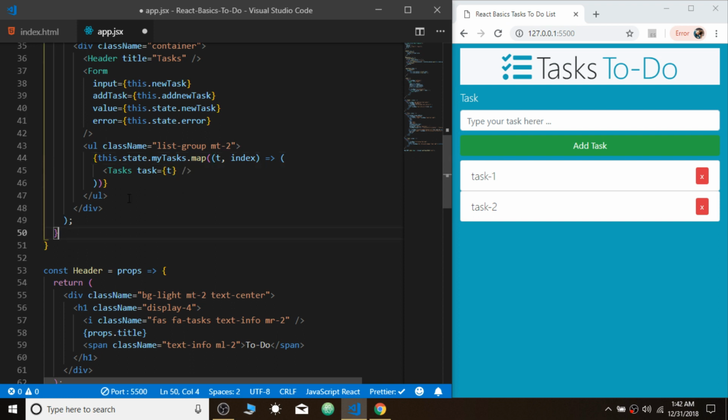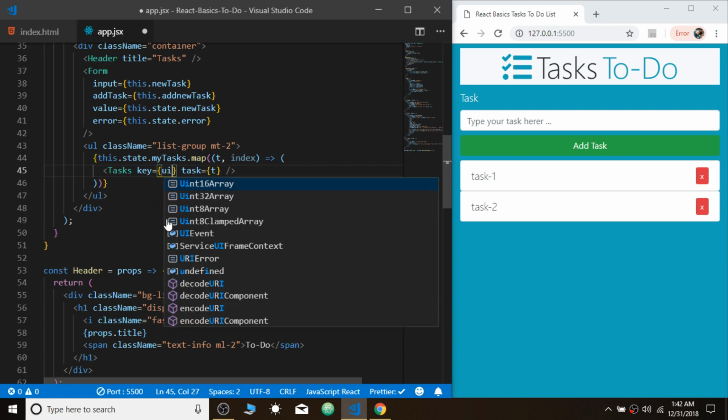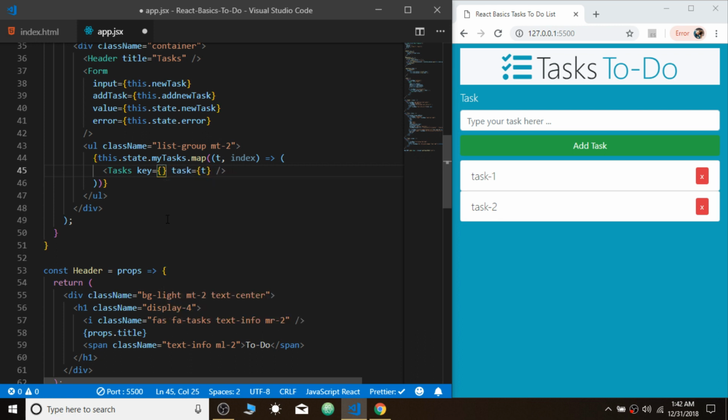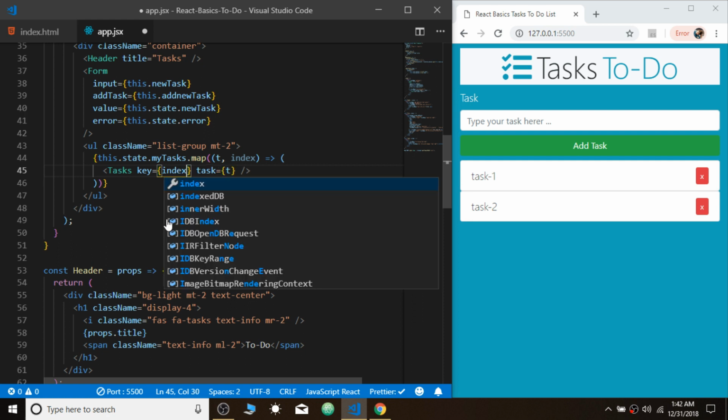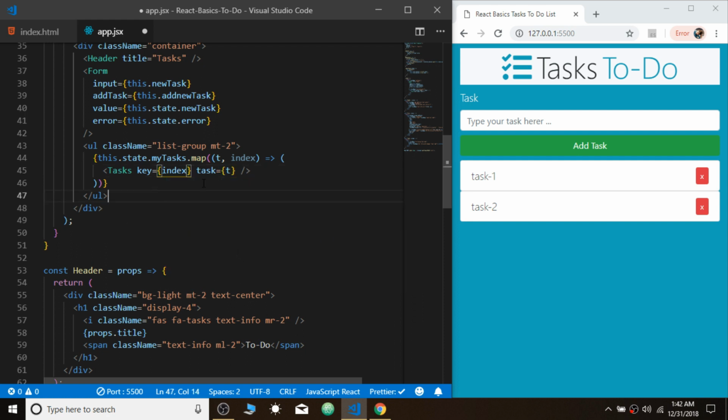As I'm here, I'm going to pass key as well this time, because we are getting index. In React, each li should have a key, so we can use index for the key. I should have mentioned that in the start. This key has nothing to do with this remove function, by the way.